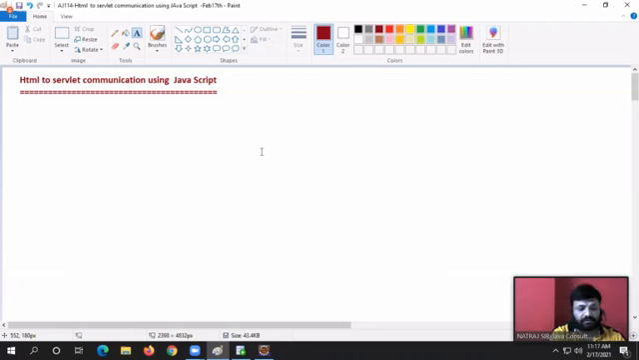Yes, guys. The other day we discussed this point, guys. Anyone remember this? Right. HTML to Servlet communication using JavaScript. Fine. Listen, guys.